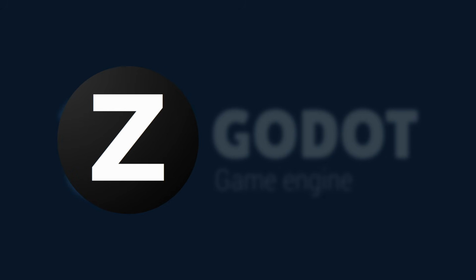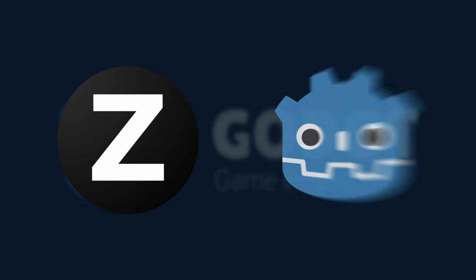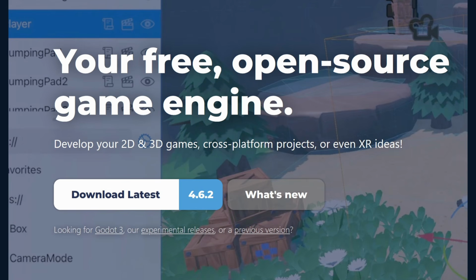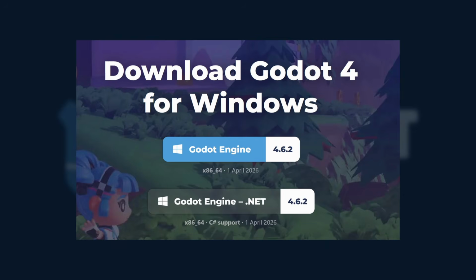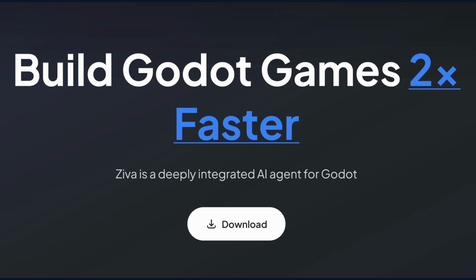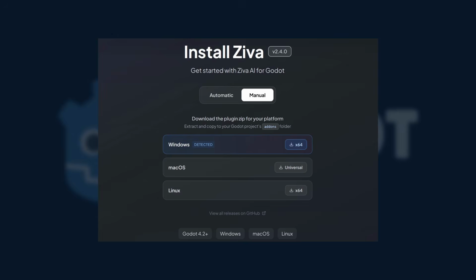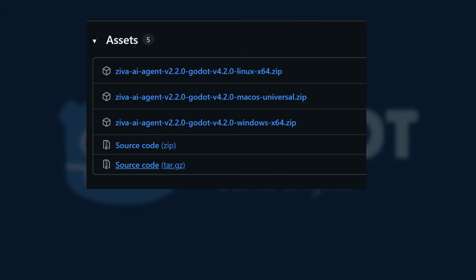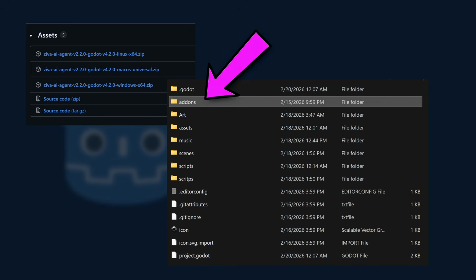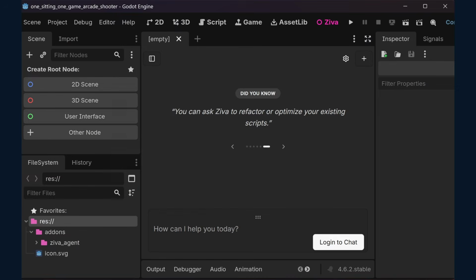I honestly can't tell you which is faster to install, Ziva or Godot. So let's run through both so you can decide. First, head over to godot.org and grab the latest version of Godot. Then jump over to ziva.sh, download the Ziva plugin, and create a free account, or pick one of their affordable plans. I went with the manual install. With the Ziva plugin downloaded, create a new project in Godot, then extract the plugin into the root directory inside the system folder. Once that's done, the Ziva add-on folder should show up automatically. Back in Godot, you'll now see a Ziva tab. To start using it, just log in, and that's pretty much it.